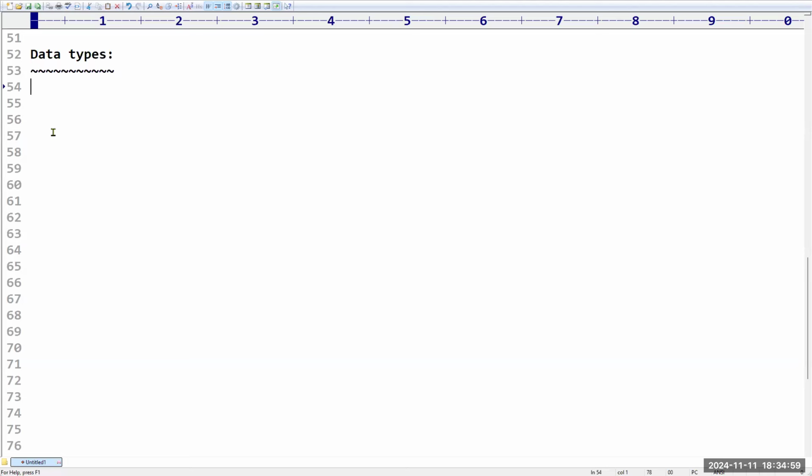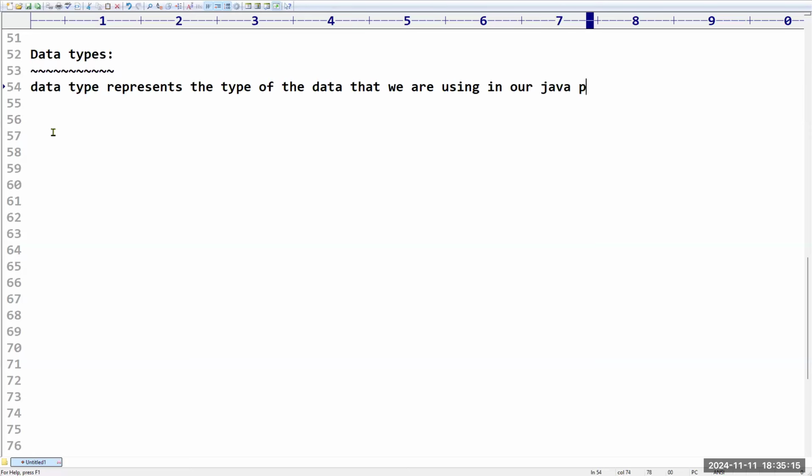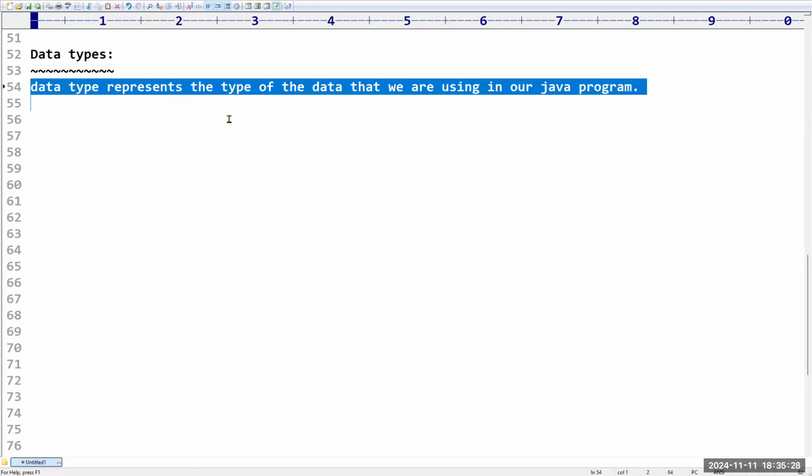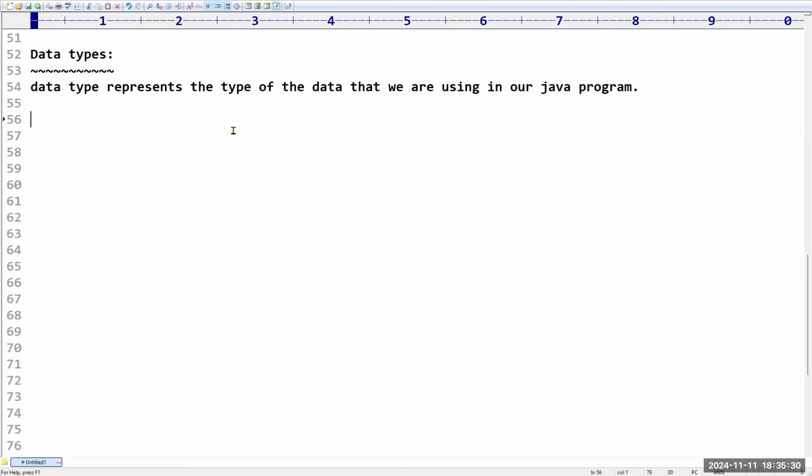Okay, fine. So I can say data type represents the type of the data that we are using in our Java program. Since I'm talking about Java, I mentioned Java here. Even in other languages, the definition is the same. So what is meant by data type? Data type represents the type of the data that we are using in the program.